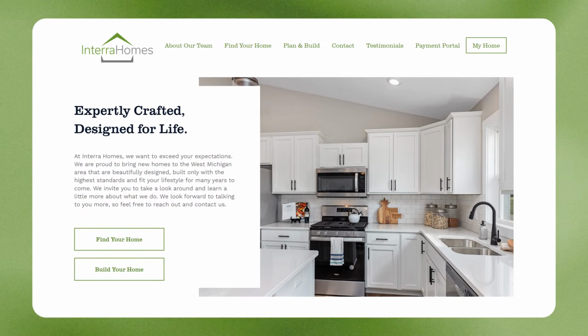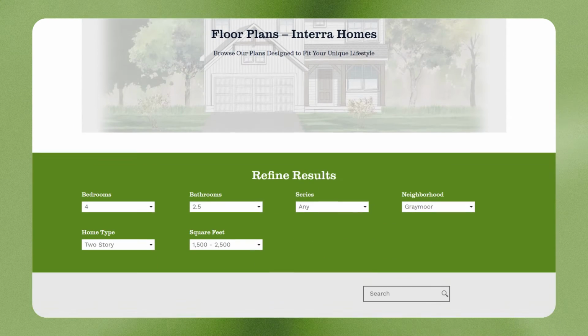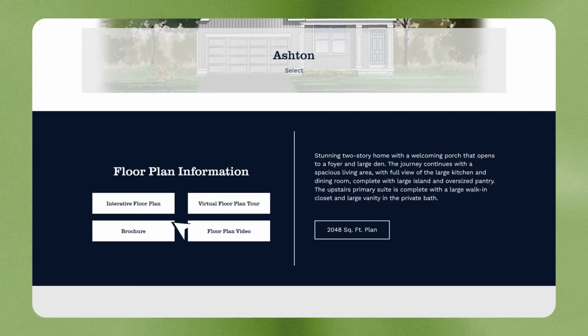Visualizing the floor plan of my home ahead of time was important to me. Thankfully, Interra Homes made it easy with their interactive floor plan. After logging on to www.interrahomes.com, I found the floor plans page under the Plan and Build tab. I selected my floor plan and clicked on the interactive floor plan button.